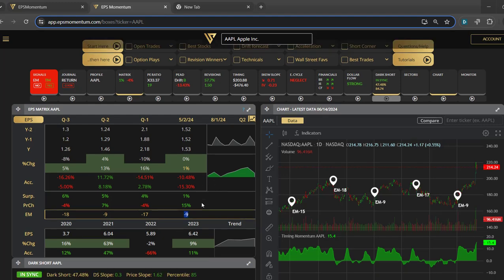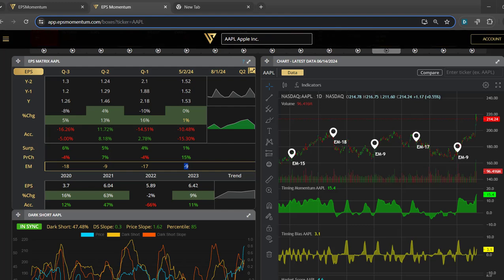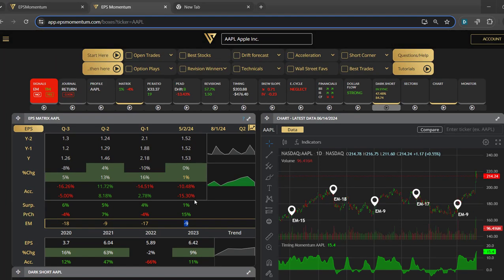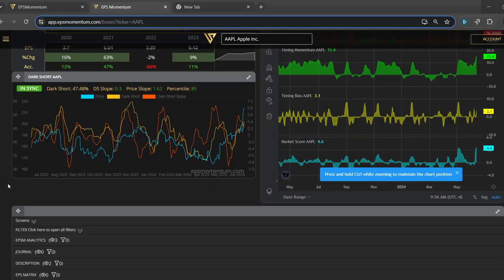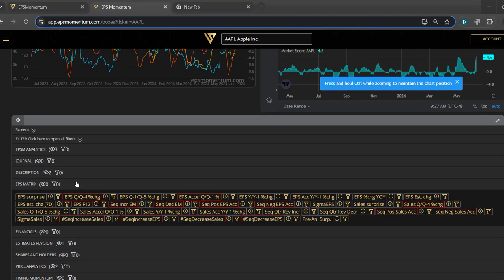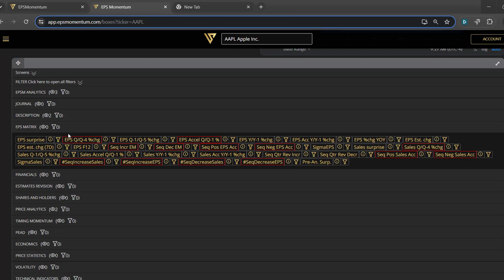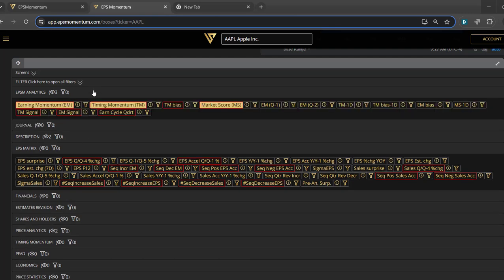And here at the bottom you have the same thing, but on a yearly basis. So nothing big there. Now, what can you do with this? Well, you go to the screener and you look at the EPS matrix section, and this is where the system becomes extremely powerful. So here I can obviously have a look at EPSM analytics and look at the EM this quarter.